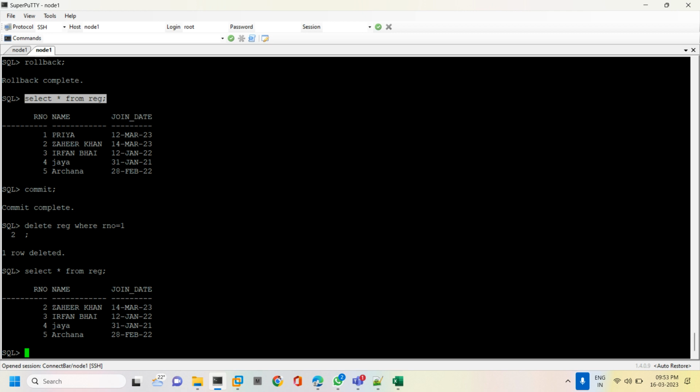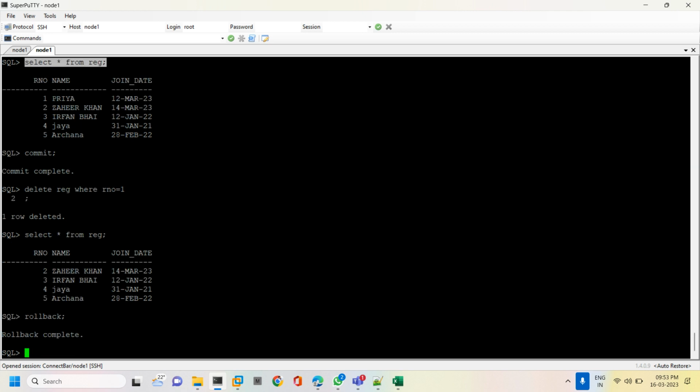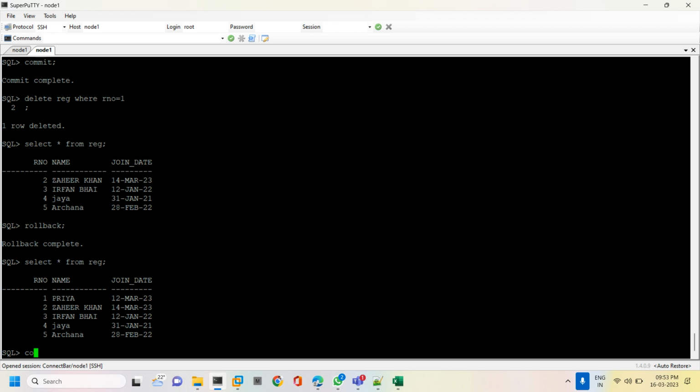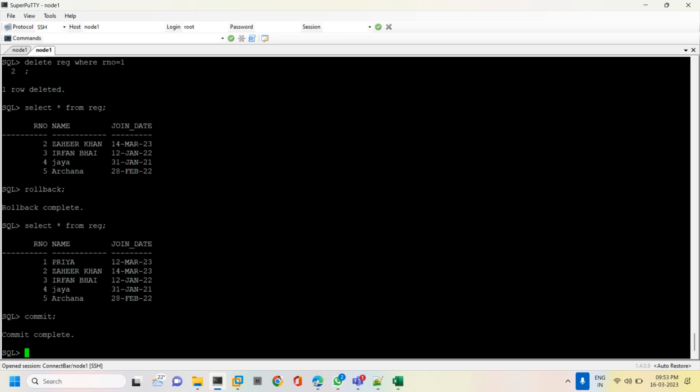So the first row is deleted. If you want to get it back, just roll back. So rollback, then again select star. So complete. So this is the delete.